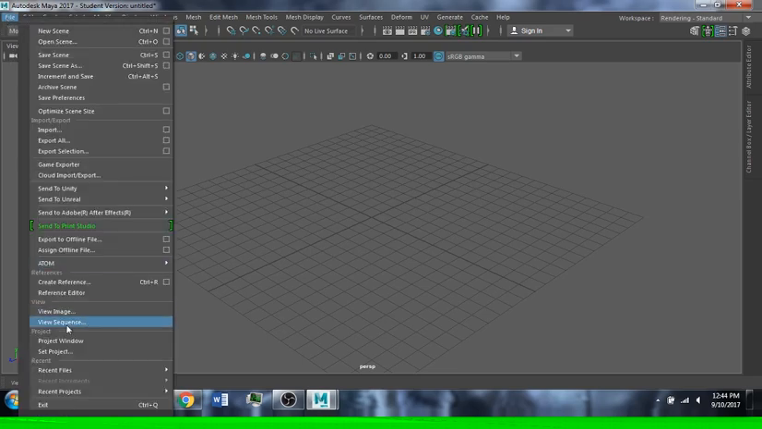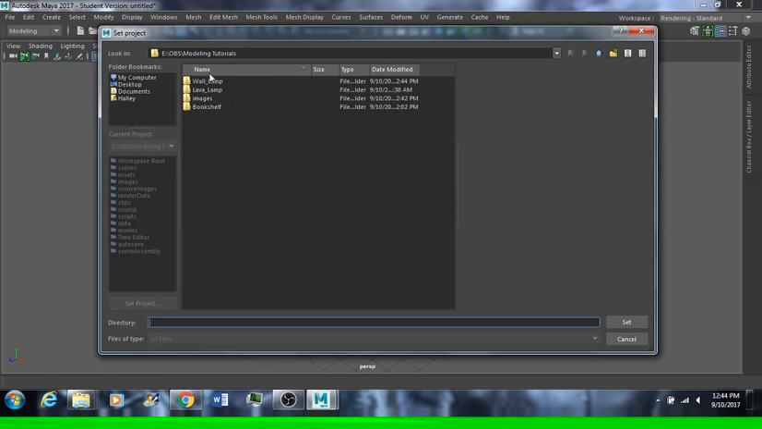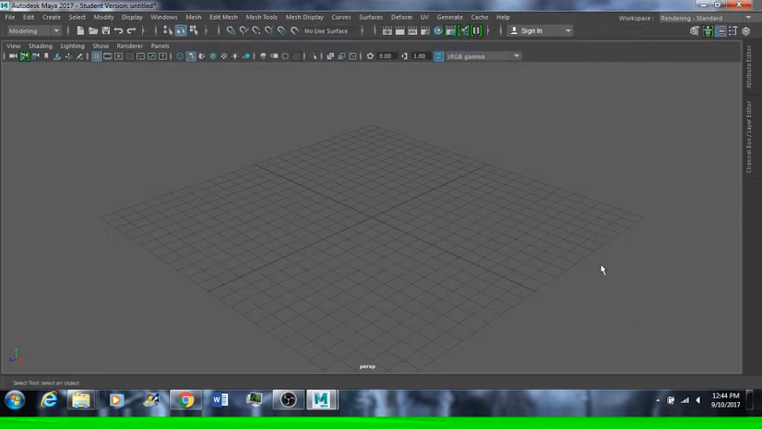And then set our project. So file, set project, make sure it's in the location that you want it. Select your folder, make sure it says it in the directory, and go ahead and hit set.